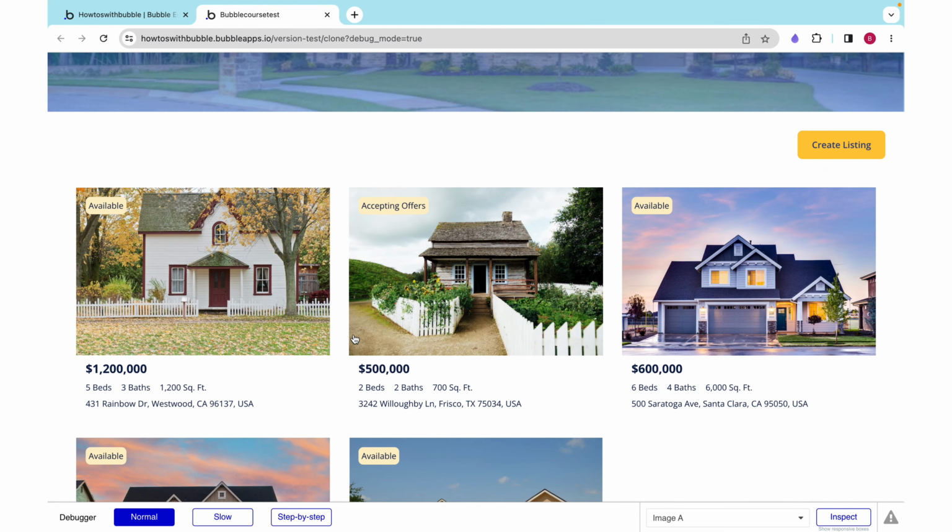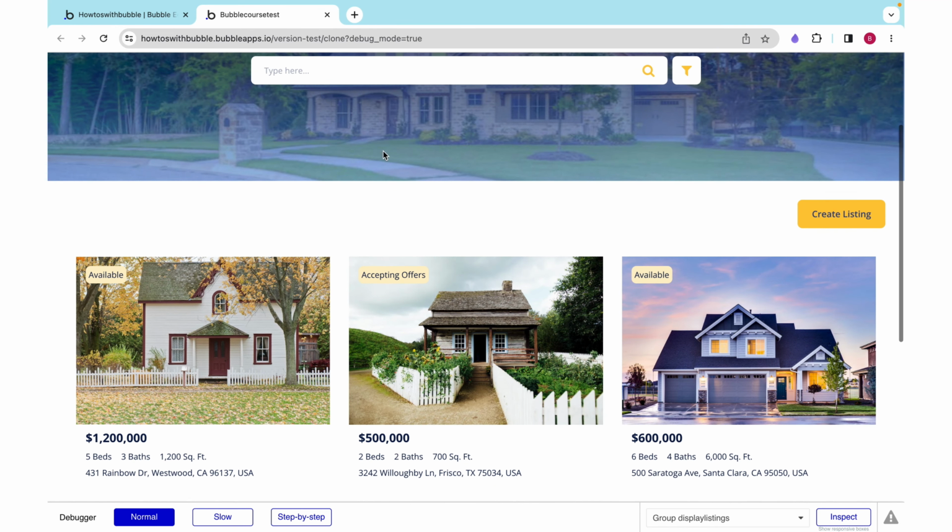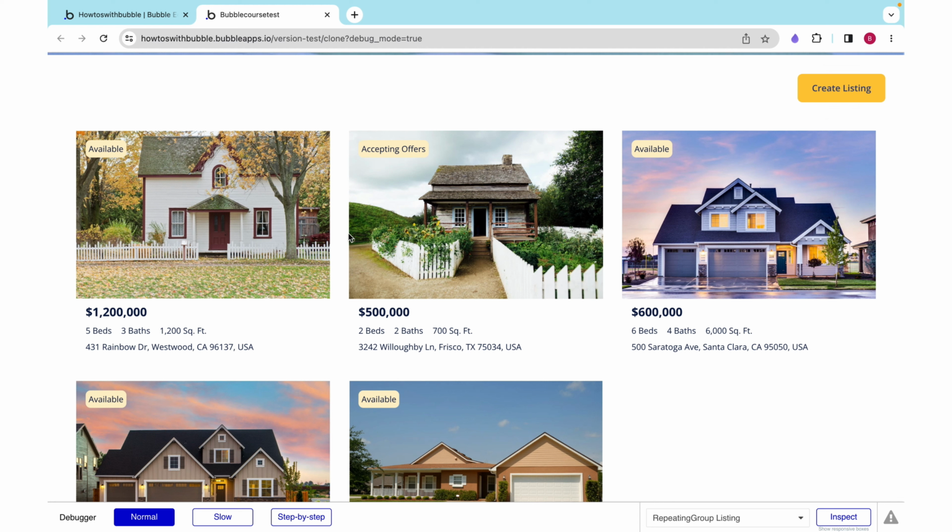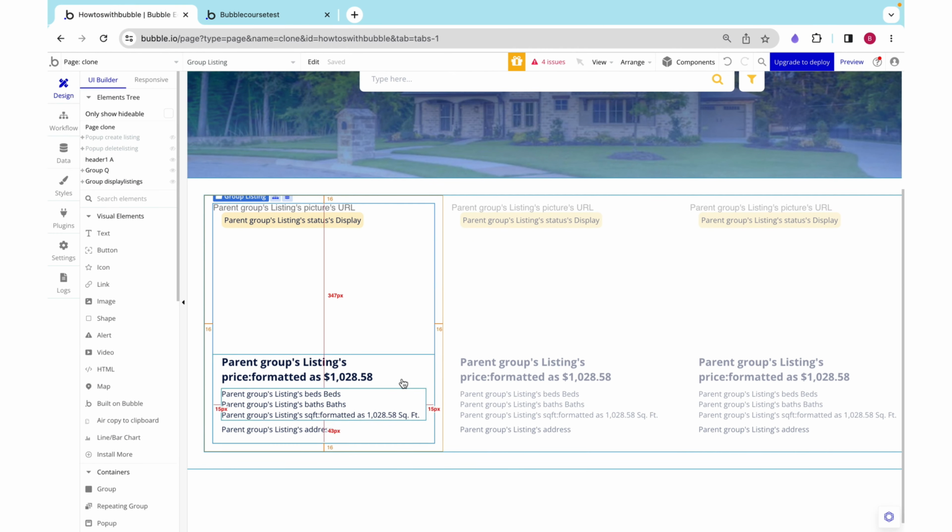I just want to clean this look up a little. All of this is looking good, but I want this group to have some sort of border so you can really see the differentiation. And then we can possibly add some roundness. So let's go do that.